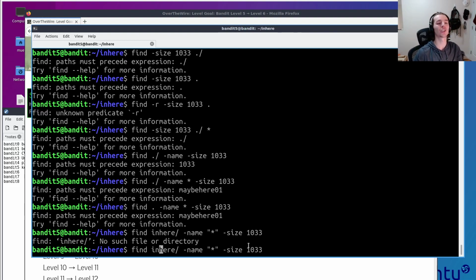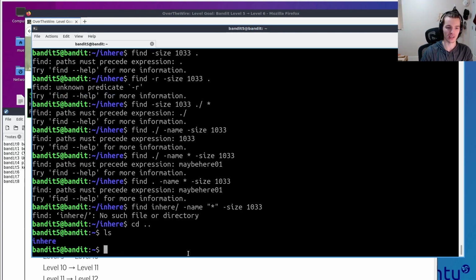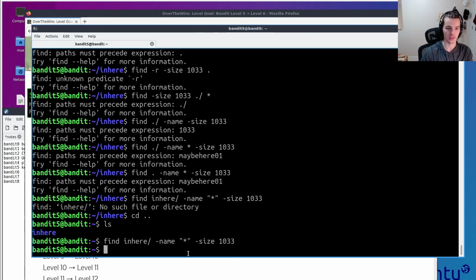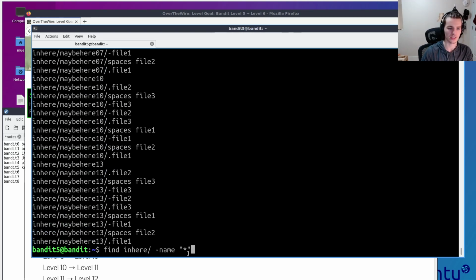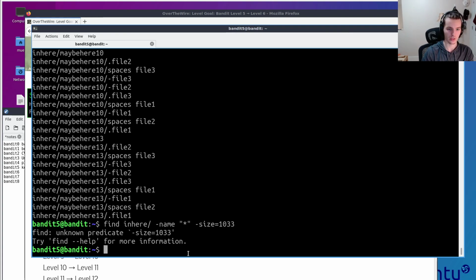Oh my gosh, this is so funny. The reason that none of this was working is because I'm already in the inhere directory. See, my current directory is inhere. Okay, so I wanted to be out here. And this should help us better. So it looks like none of them were matching that size, right? 1033.